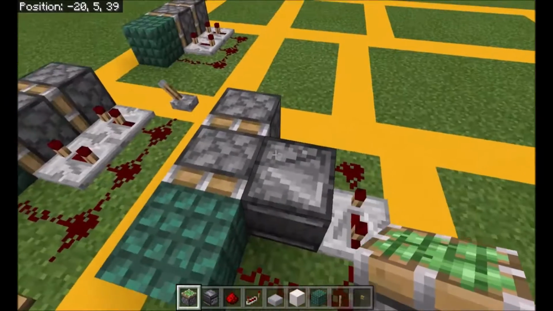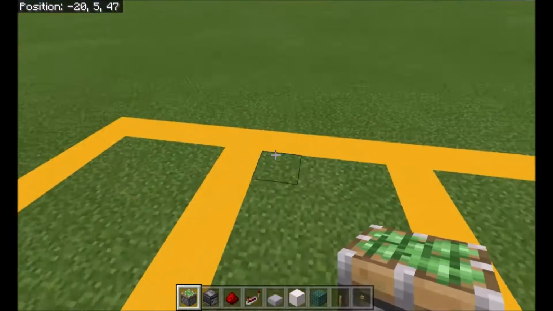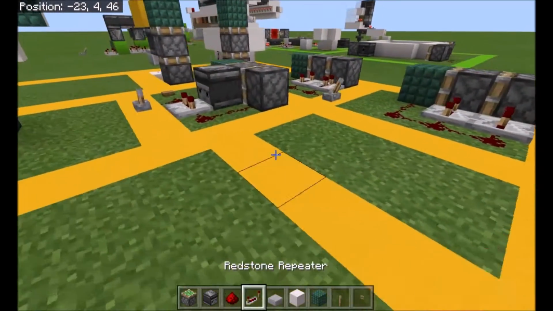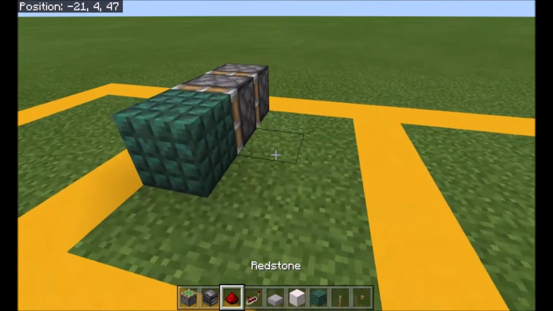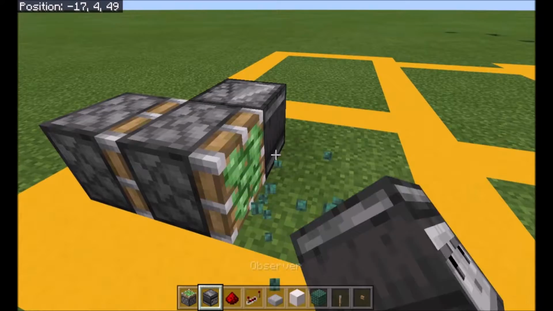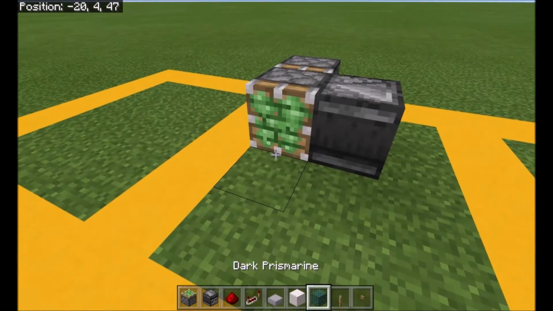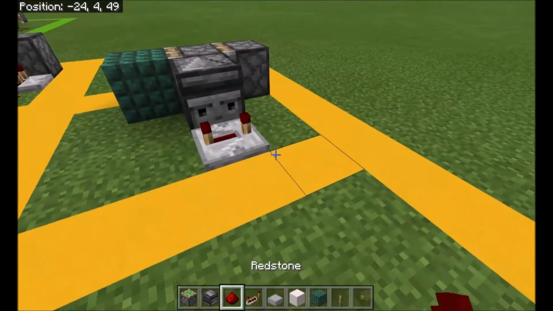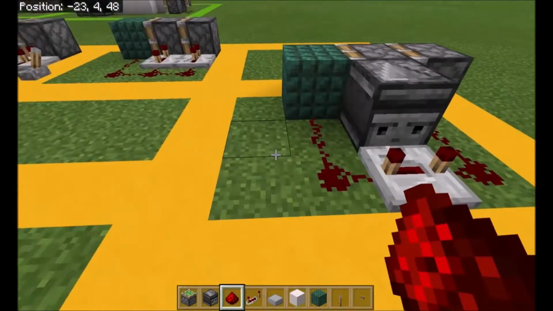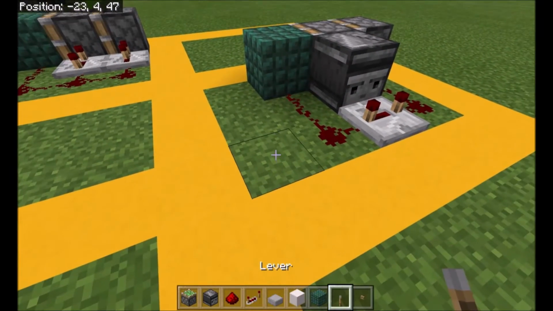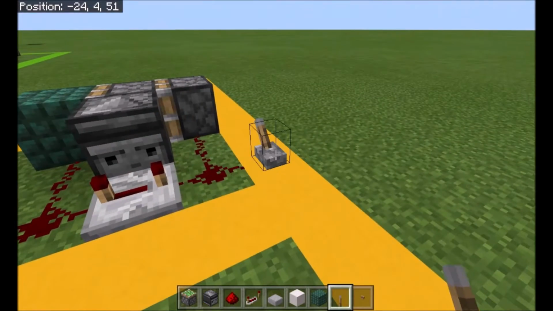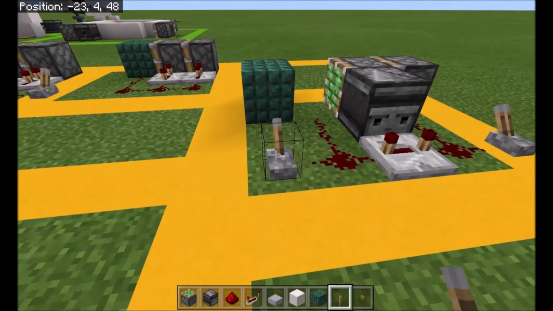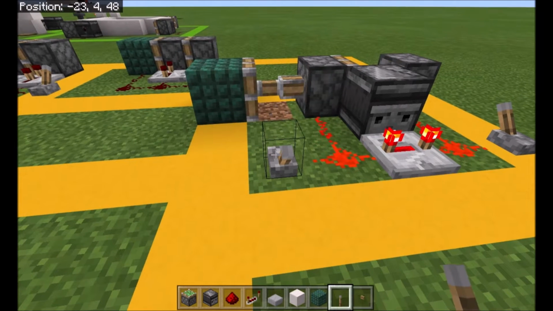Okay, so basically it's like that, obviously. That's how it works. And then you put an observer here facing into that piston, and then a repeater at 4 ticks going that way, and then redstone there, and then the input has to be on this side. It won't work if it's on that side because it just does that, and then you get stuck with that. But as you can see, it works pretty good.